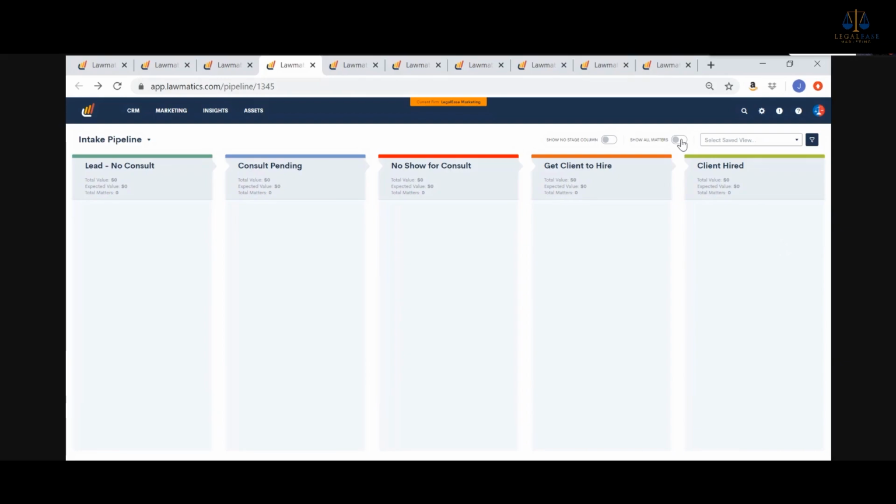So like we know for our firm, our overall conversion rate is going to be in the low 40s, but from get client to hired, we close about 2/3 of cases that get there, because I can see where they die here, the number that have died there versus no show for consult versus a pending consult. The other thing, if you see here, you've got expected value and total value. Total value, you're going to have to enter into the system. However, expected value, Lawmatics is going to automatically run after a certain number of cases have come through.